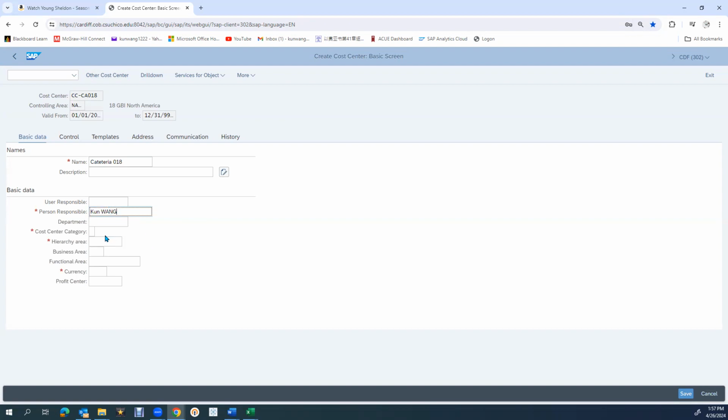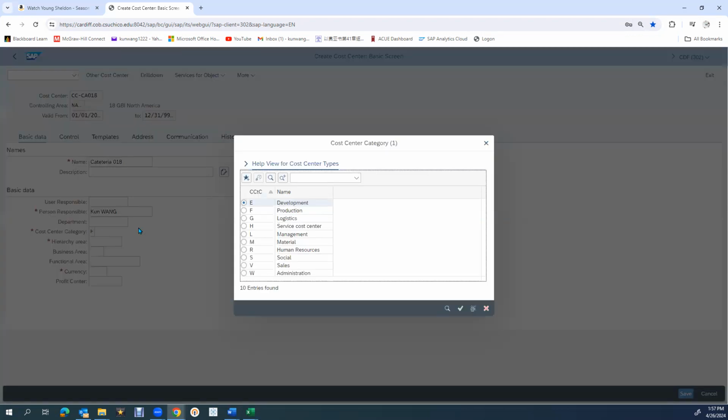And then cost center category, be careful, this needs to be H. And if you want to see what H means, you can click on the squares. So H means service cost center, because cafeteria, right, is an internal service. We have different types of cost centers you can build in under SAP. We have material, human resources. So you can identify the different types of responsibilities.